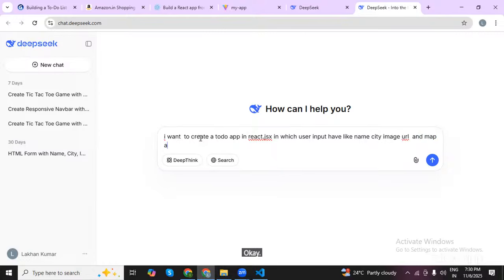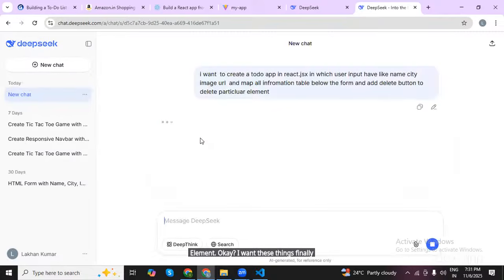And map all the information in a table below the form, and add a delete button to delete a particular element. I want these things only. So let's see what we are getting.